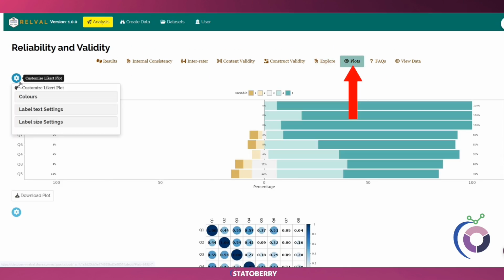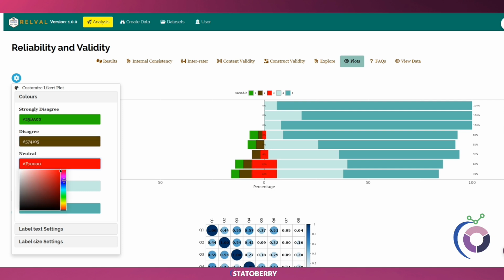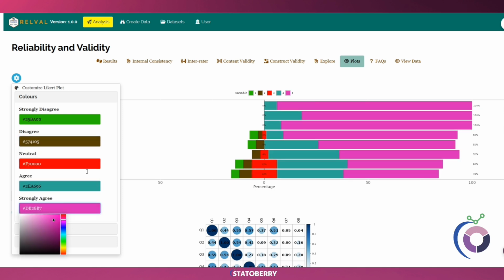For presentation-ready visuals, head to the Plots tab. All plots are fully customizable. You can customize them according to your needs.